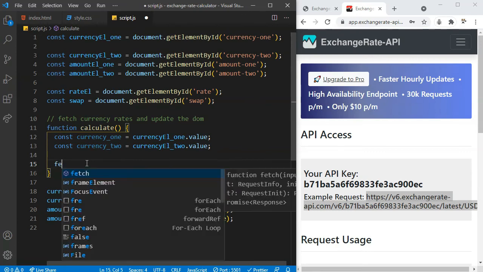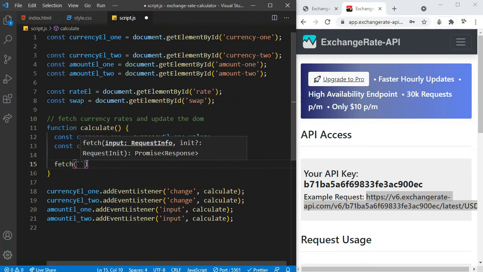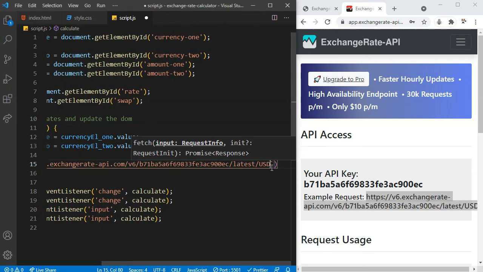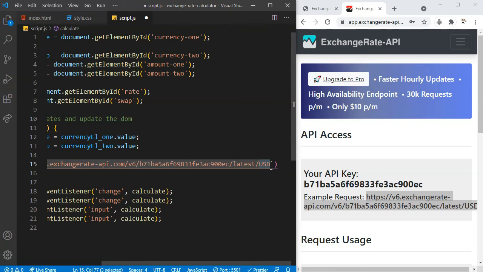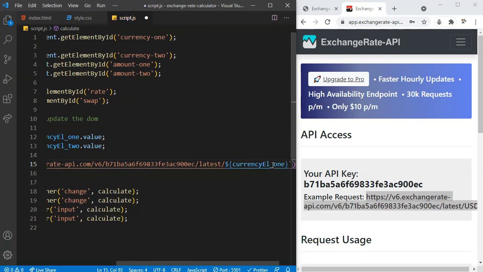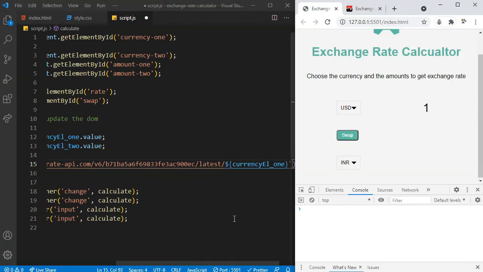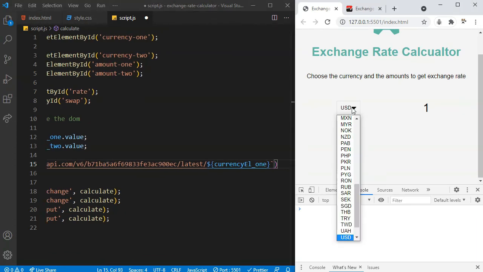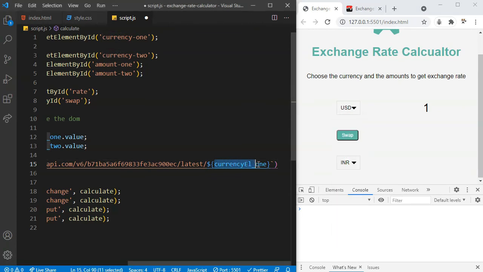Here let's call the fetch, and let's use template literals, and I'm just going to paste the API over here. I don't want to extract the rates for just USD. I want to extract dynamically. So here I'm going to inject my currency1 here. That's going to be this USD over here. It's going to fetch the currency based on whatever we have over here. If I have Myanmar, that's going to fetch the data for that.